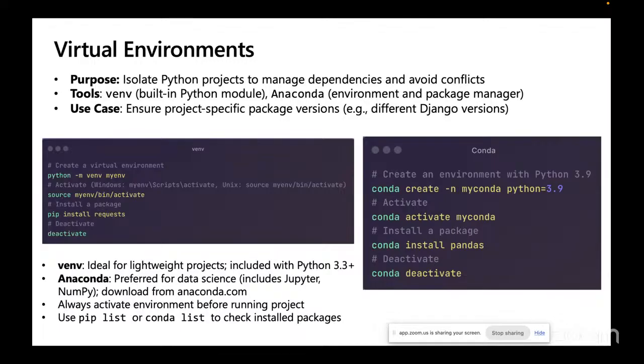Now there is another tool that is gaining traction called Anaconda. You will generally use Anaconda when you are working with libraries for data science and things like that. You want to use Jupyter, NumPy, those types of libraries. In those cases, it is widely used.